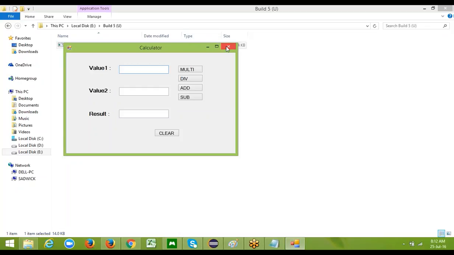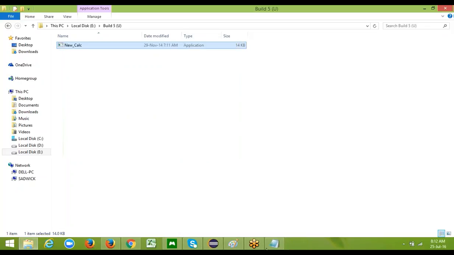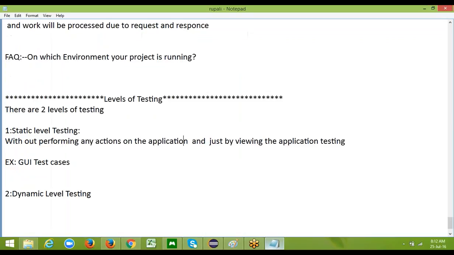So next, dynamic level testing. What is meant by dynamic level testing? Static means without performing, and dynamic means by performing some actions on the application and testing is done. That is what we are calling dynamic level testing.